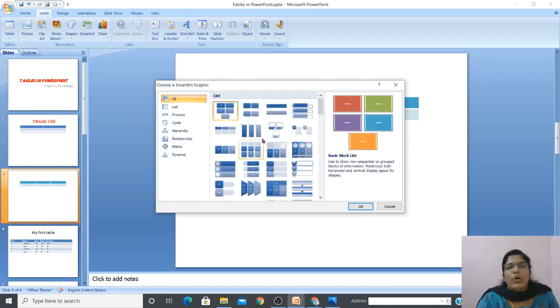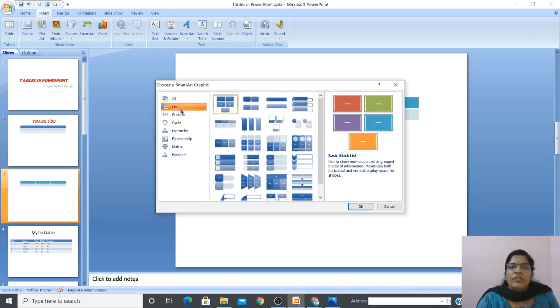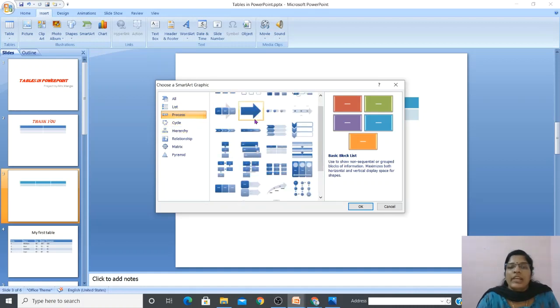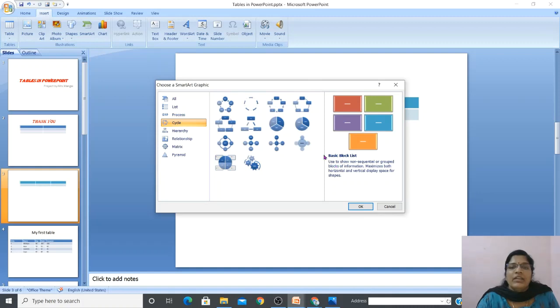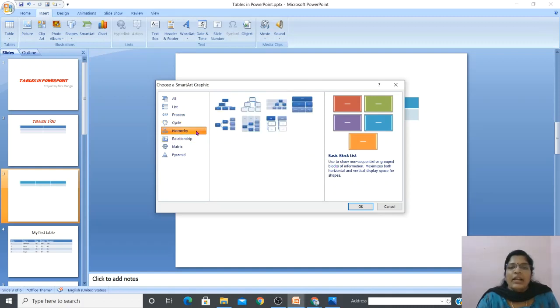Then you can see the box with the 3 columns. This is the category name and this is the templates or patterns of SmartArt graphics. If you choose a list, you can see different patterns of list. Then process, you can see different types of processes. Then cycle, you can see different types of cycles, hierarchy. So these are the category names and these are the patterns in each category.